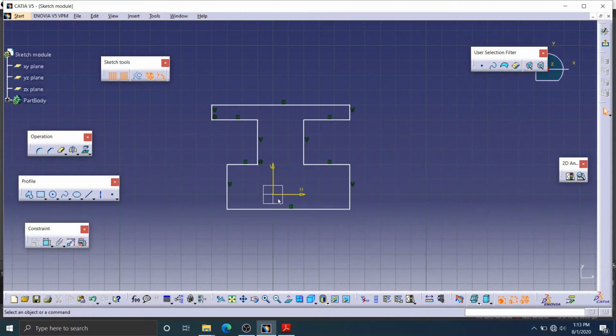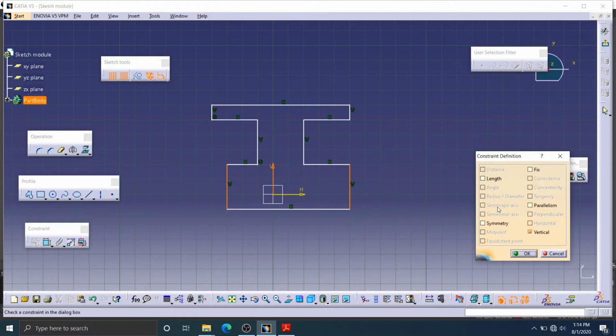So first we will make the geometrical constraint. I want to make symmetry between this line and this line, and this line and this line, and this line and this line. To make symmetric, first select this line, hold Control and select the other line, and select the symmetry axis. I am selecting the vertical axis. Go to the geometrical constraint and select symmetric.